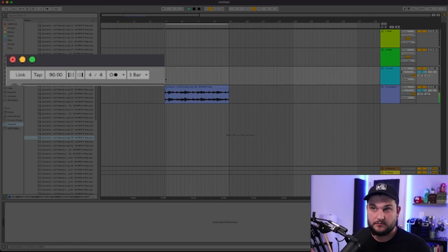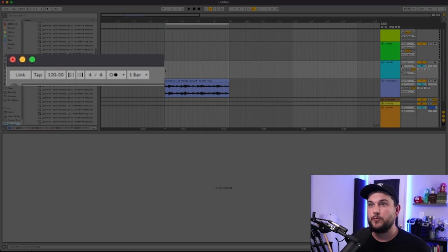Like when I play this, it's at 90, obviously. But if I wanted to change it, I could just go back up here, go to 120. It'll automatically warp it so that if I bring the tempo back up to 120, it automatically plays at 120. I actually really like it at 90 BPM.